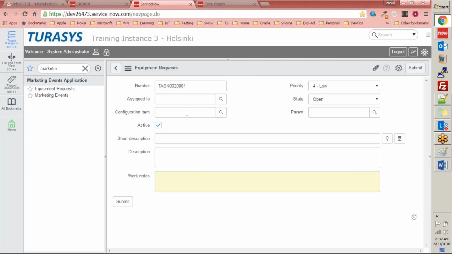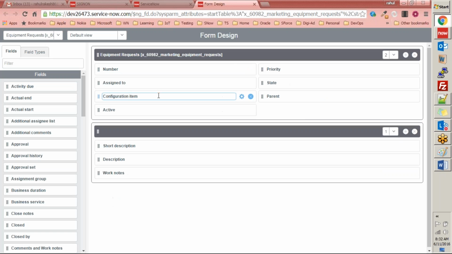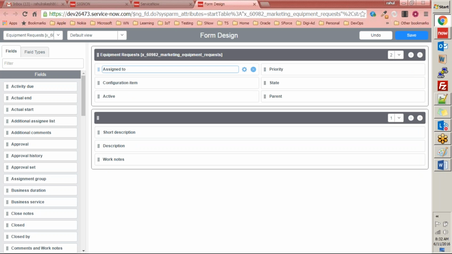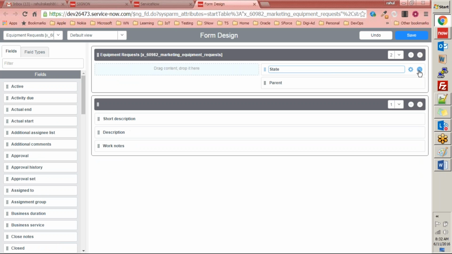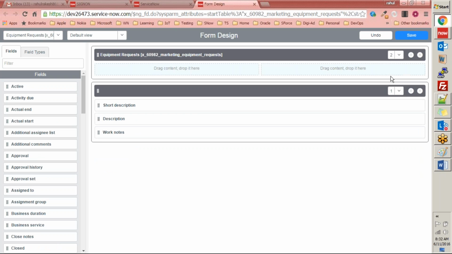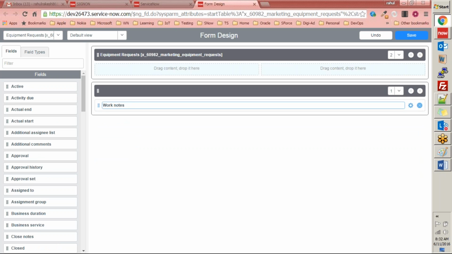Now on this form, I don't want the fields from the task table to appear here. I don't want to show this number field, assigned to, configuration item, etc. So we'll go ahead and get rid of these. I'll go ahead on the form layout and get rid of this number field. Don't want this assigned to, don't want this configuration, don't want this active, neither priority, no state, not parent, nothing. I don't want all these things.